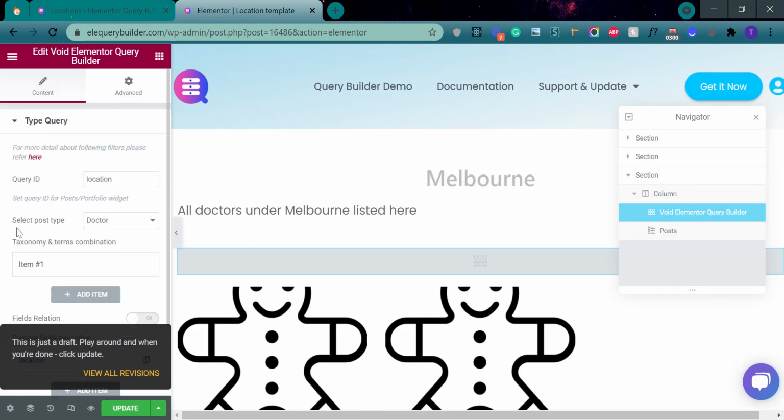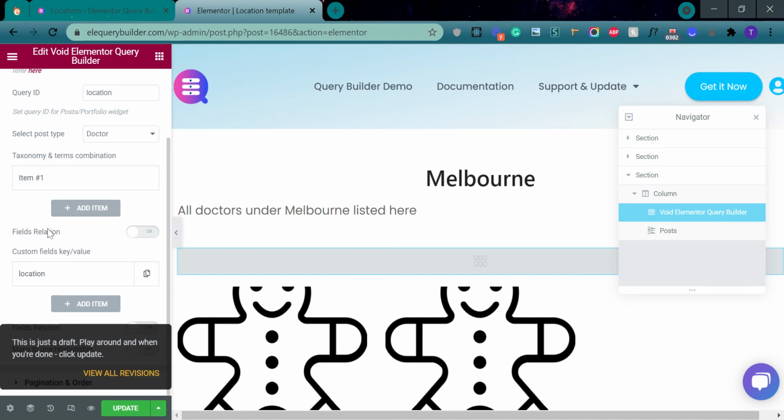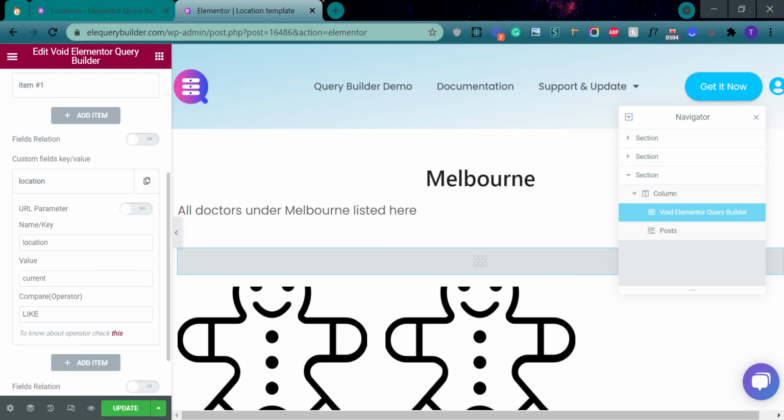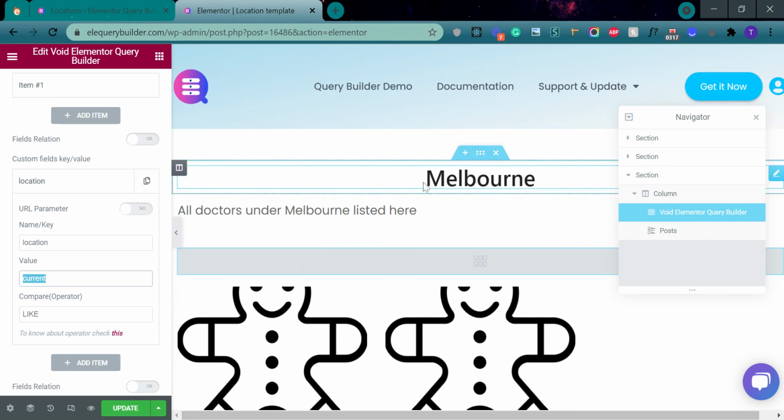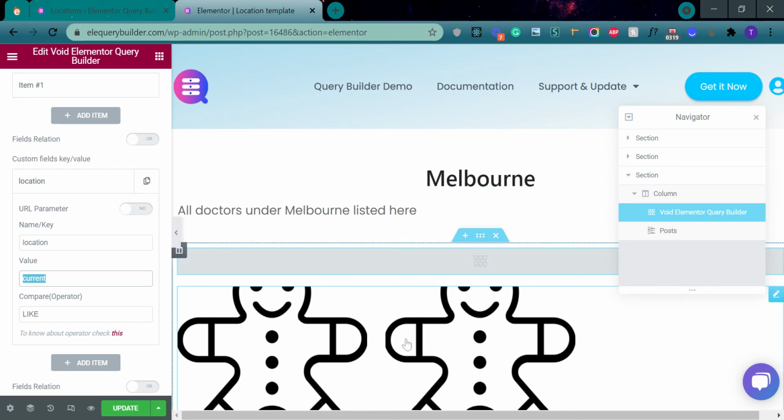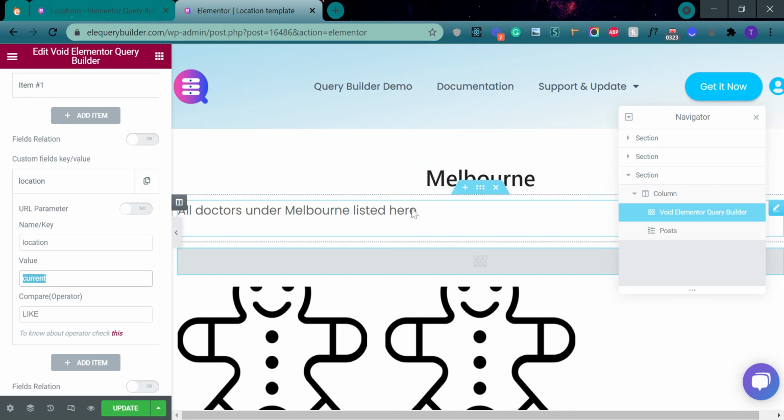I'm setting post type to doctors. In the custom fields, I'm giving the name that I've set, locations. Then in the value, I set current. So what does this current mean? This current means that, okay, whenever I'm visiting Melbourne, show me doctors listed under Melbourne. And when I'm visiting Sydney, show me doctors whoever is using Sydney as a location.